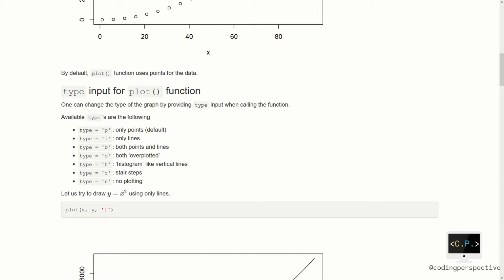Type l presents only lines without any black dots. Type b shows both points and lines, and type o uses the same setting, however, it uses the overplotting setting. Type h stands for histogram, and type s is the stair steps. And type n basically means no plotting.